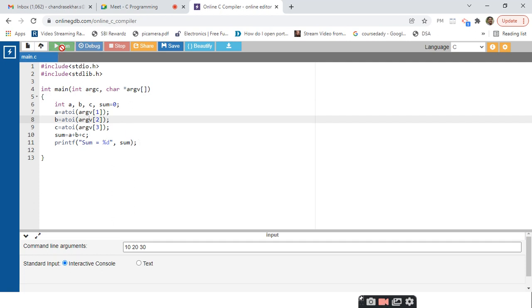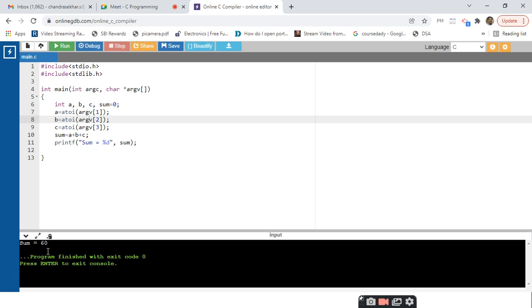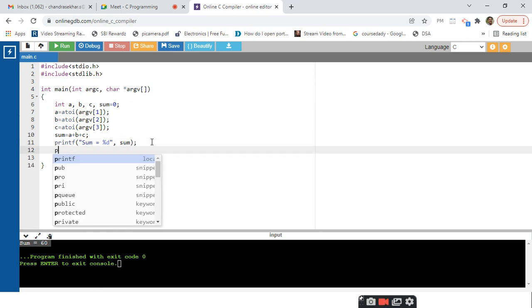Let me run this program. See here, I am getting the sum as 60. So, 10 plus 20 plus 30 is 60, I got the result, right. For example, if you are interested in printing the name of the program also, I can write it like this.